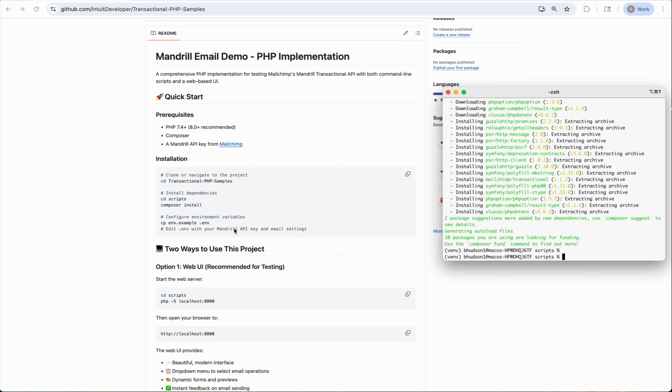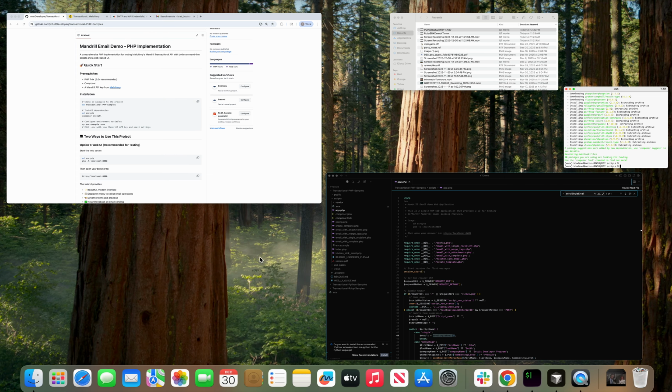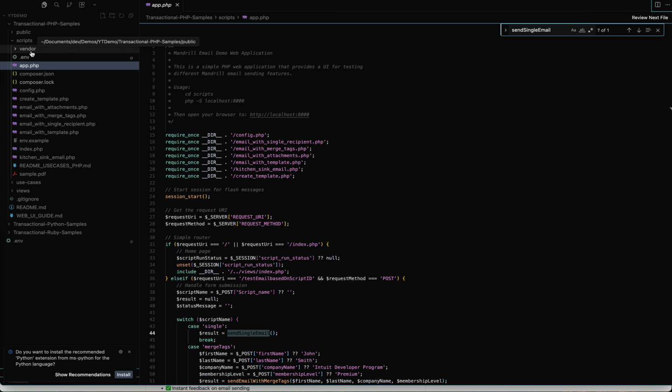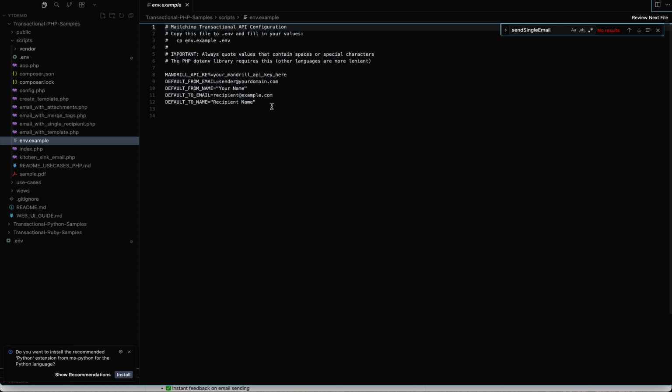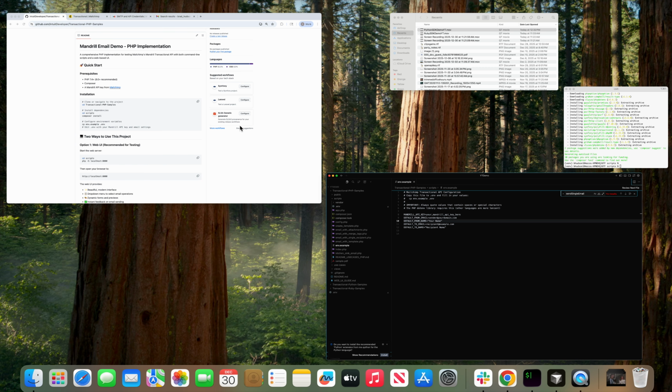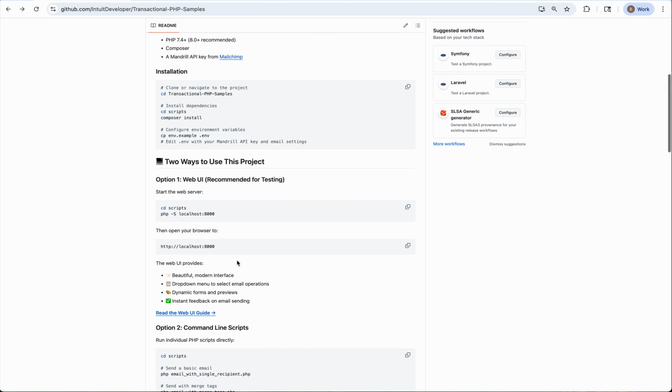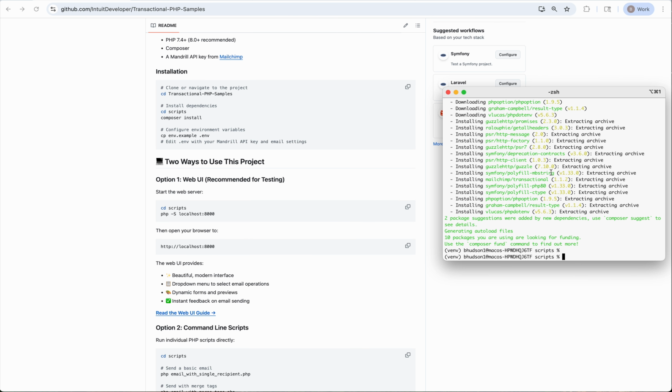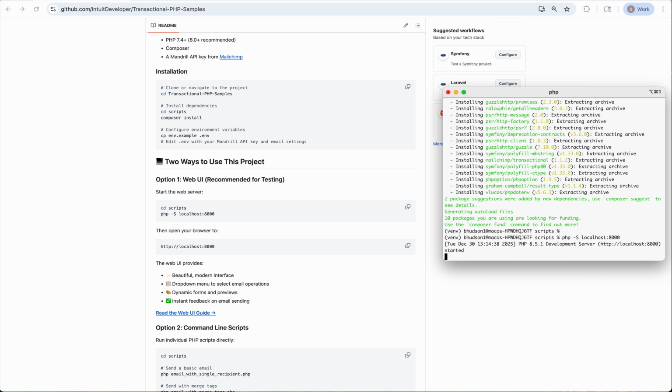The final step is going to be to create your env file with the API key. Now over here I have it loaded up in Cursor, and we have this example env file where you will paste your API key right here along with the from name and email and your to name and email. All right, at that point, we're ready to go. So now we want to cd into the scripts folder, which we already are. Then we're going to run this server command, which is going to spin up our helpful UI.